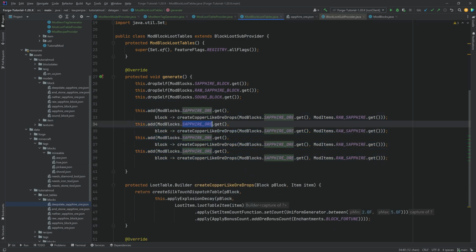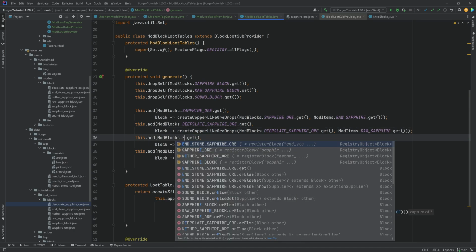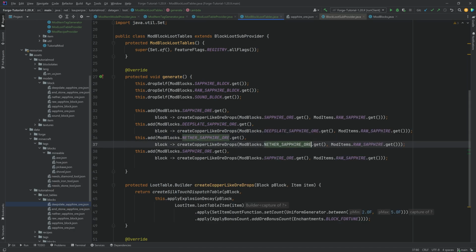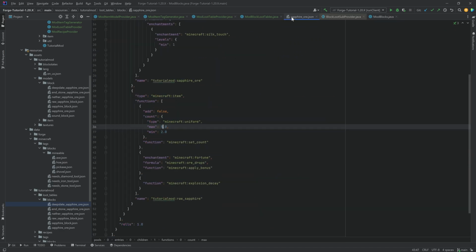Let's just duplicate this. And this is going to be the Deepslate Sapphire Ore, changing it here as well, Deepslate Sapphire Ore. And this is the Nether Sapphire Ore and the Nether Sapphire Ore. And this is the Endstone Sapphire Ore and the Endstone Sapphire Ore. So this should be all of the blocks that we need. So that's going to be okay.